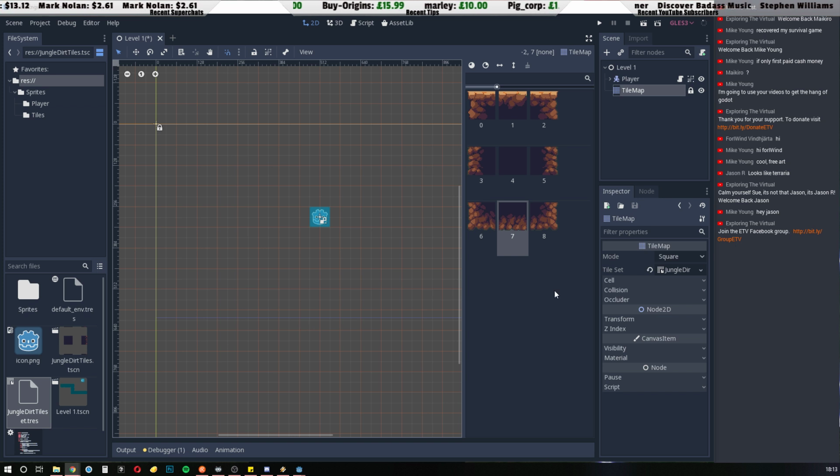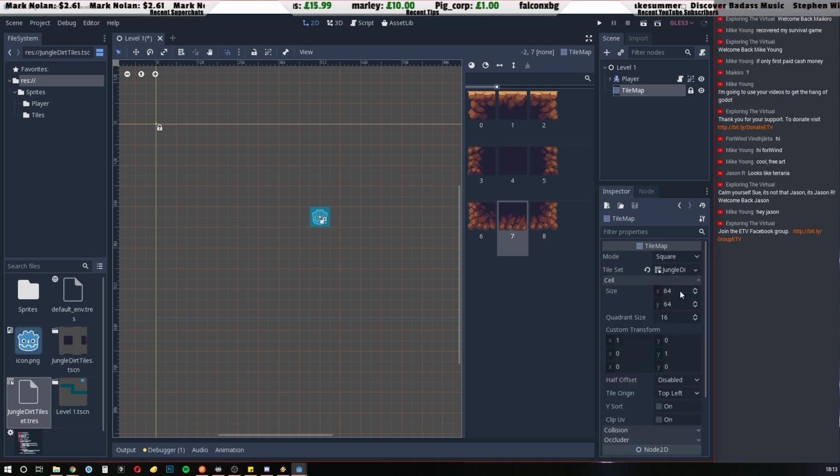Oh, okay, so we need to set the cell size to 32 by 32 because it was set for 64 by 64. That's why that was looking different. So make sure your cell size is set to 32, 32 because that's the size of individual cells.